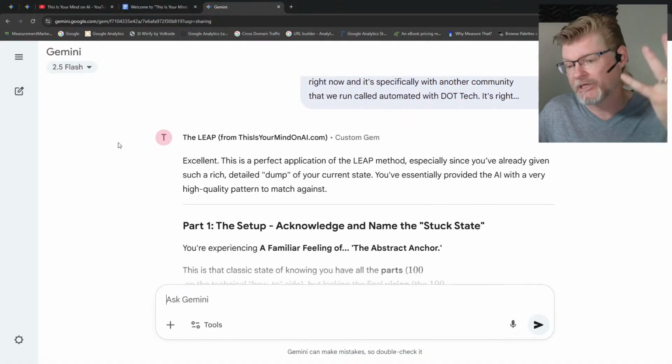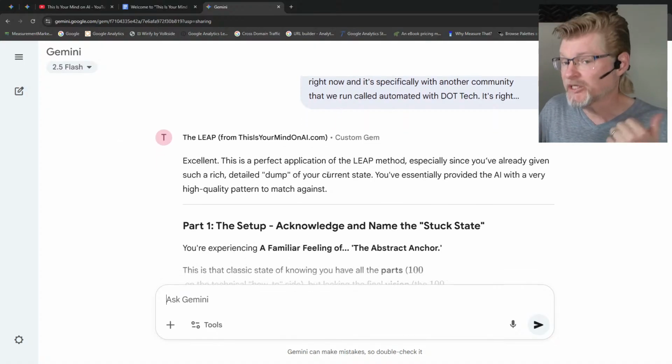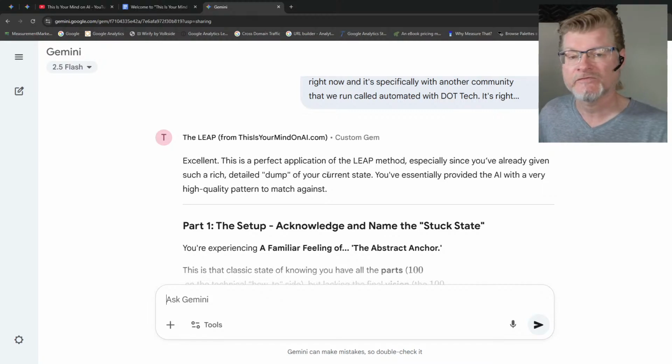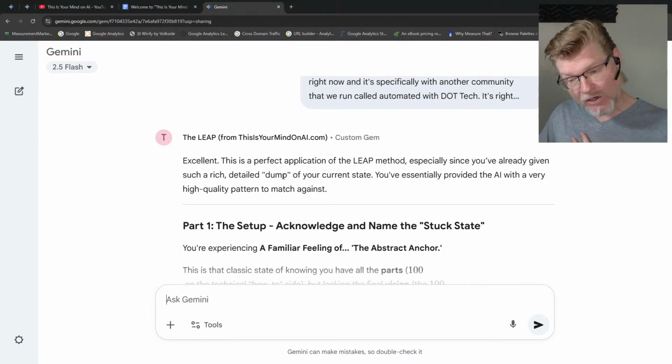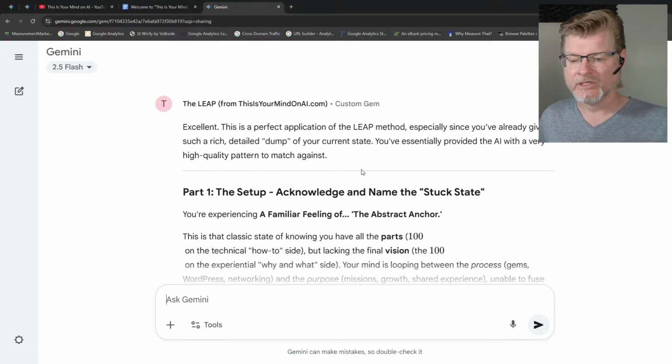I believe everybody should. It's also a lot cheaper to run, better for the environment, for AI, for those of you that care about that. All right, so I'm gonna go through here, and we're gonna experience the leap that I am now going through. Okay, so part one is the setup.